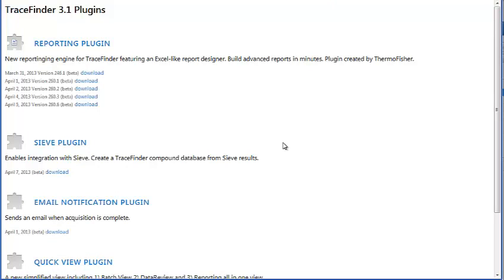We look forward to seeing what functionality you will add to TraceFinder. There are several plugins which we've envisioned, and I'm sure that there are several that you've envisioned, and we look forward to seeing what you come up with.